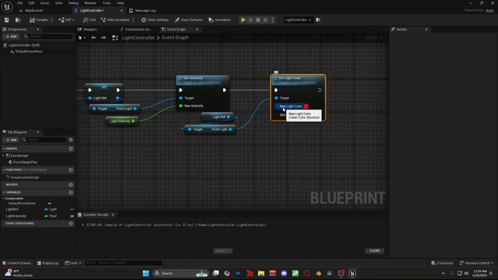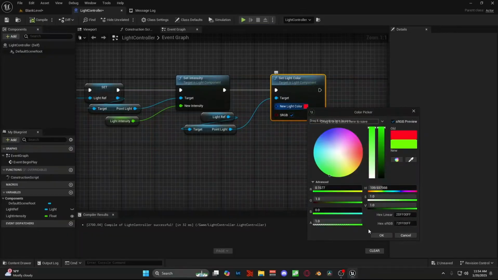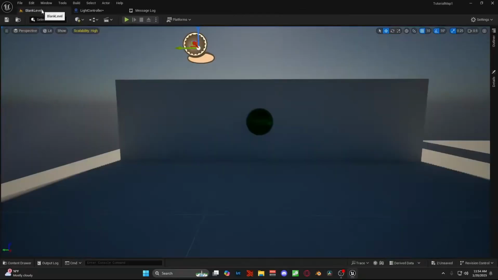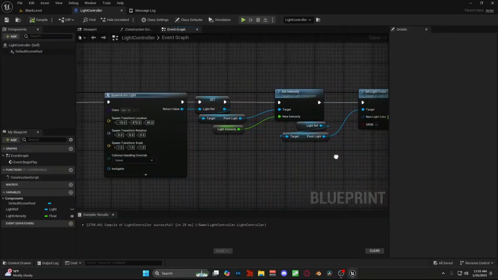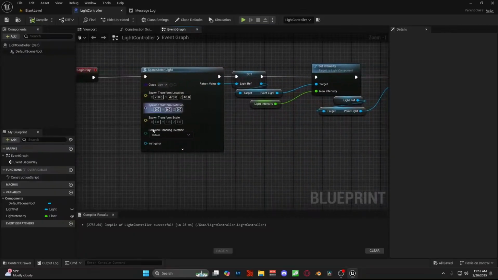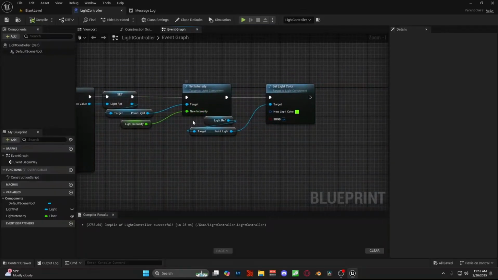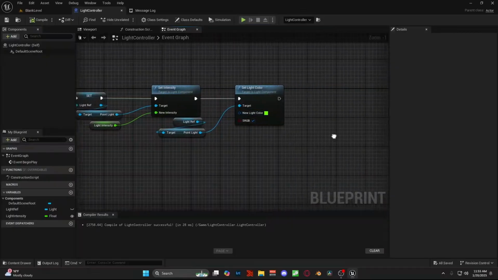Now again, remember, you can make this a variable and edit it outside like we did with the float if you didn't want to have to come in and change it every single time. But you can see we just make it green, compile it, hit play. Now we got a green light. So now we've spawned the light, set the intensity of the light, and we've set the color of the light.